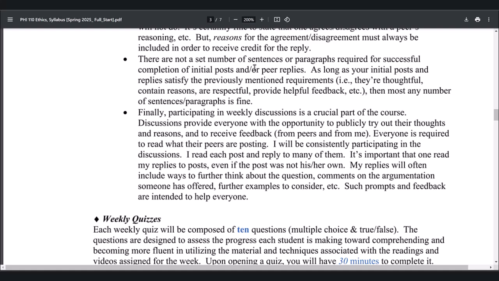As I've said, there's not a set number of sentences or paragraphs to do this successfully. You just write as much as you need to answer the questions, provide reasons, provide feedback. A little or a lot, as long as you've met what the question's asking for or is described here, you're fine. Finally, participating in weekly discussions is a crucial part of the class.